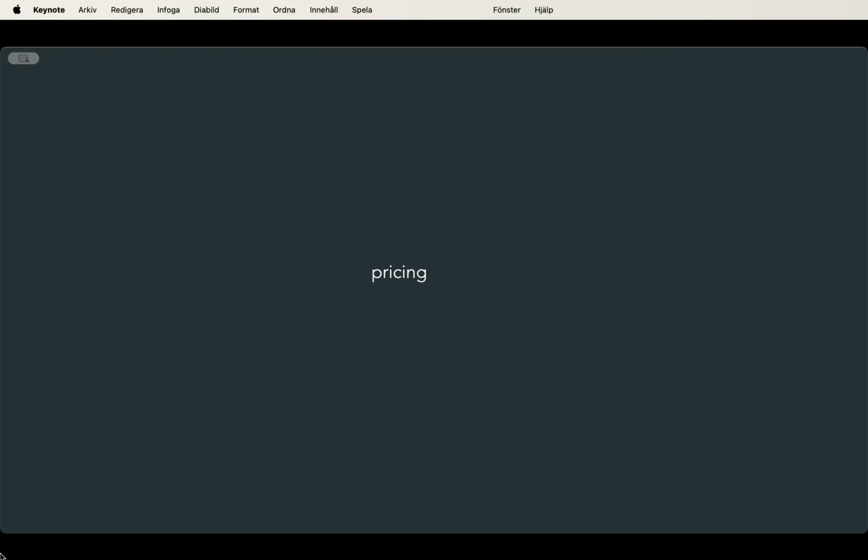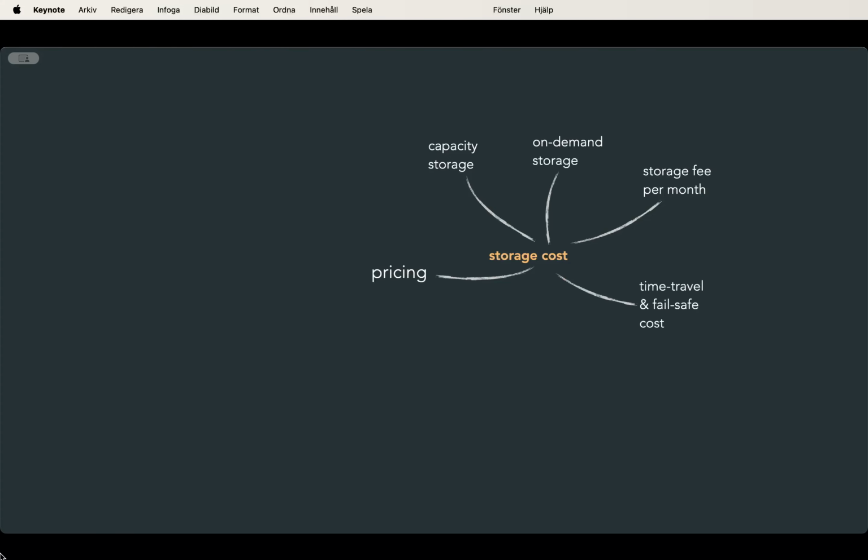So how about the pricing? We have the storage cost. In the storage, we have capacity storage and on-demand storage. If you choose the capacity storage, then you have an upfront cost for a certain amount of storage. And on-demand storage depends on how much storage you have, and it costs accordingly. The storage is paid per month, so we have a storage fee per month. There's also storage cost in time travel and fail-safe.